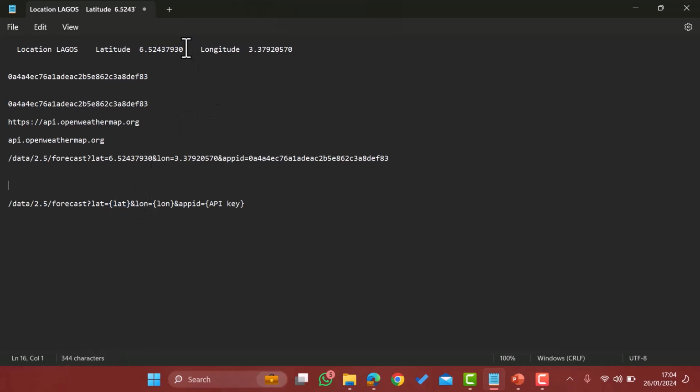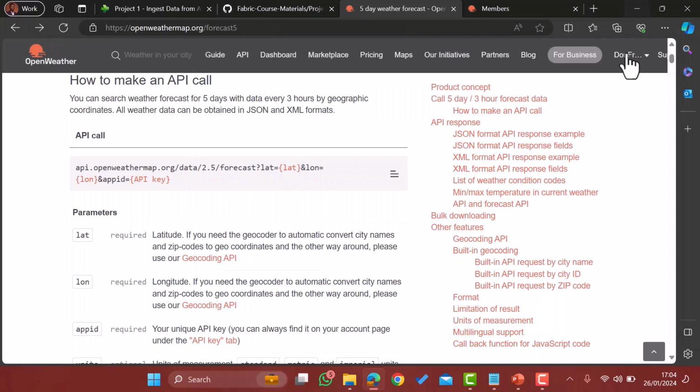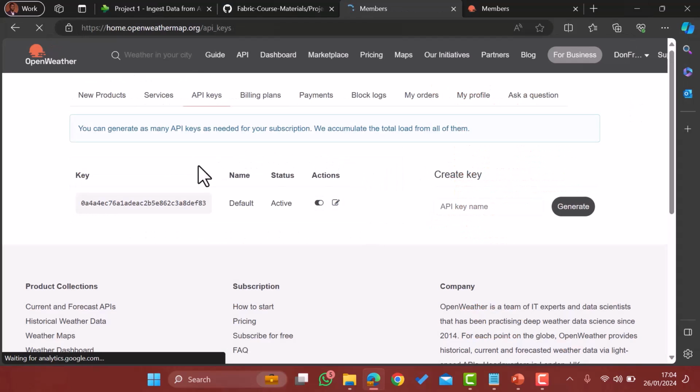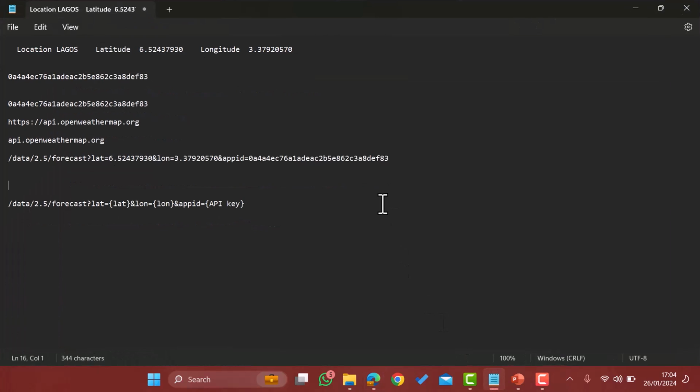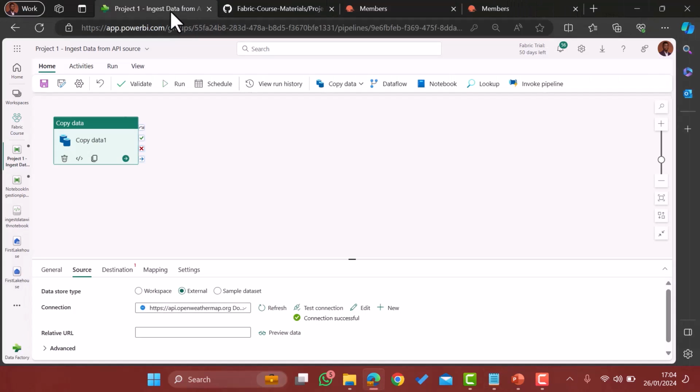So once I do that for both the latitude and longitude, I will replace the latitude part, I will replace the longitude part, and then my API key. You can get your API key from the website itself. So on the website, you just come to API keys and then you get this key right here, you copy it, and then you also replace that part of the URL. Now this relative URL is ready for use. So I can now copy it and take it into my Fabric environment. So I will paste this relative URL here. Then I'll click on preview data.